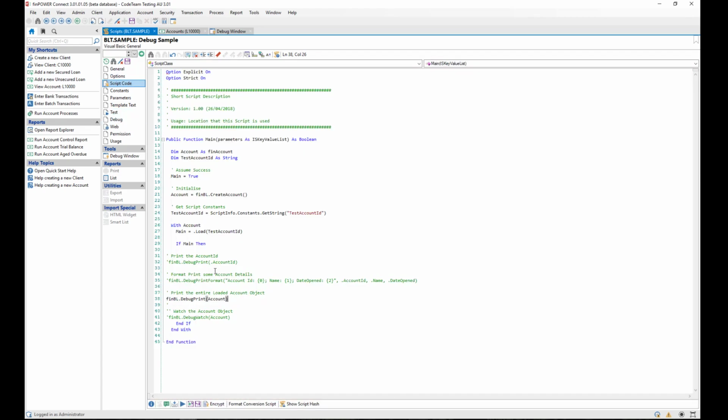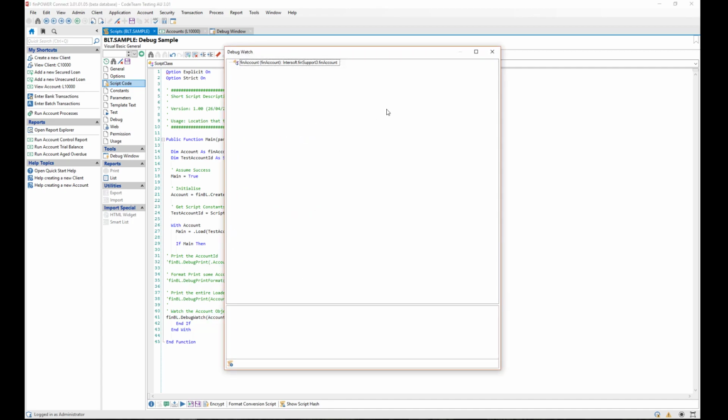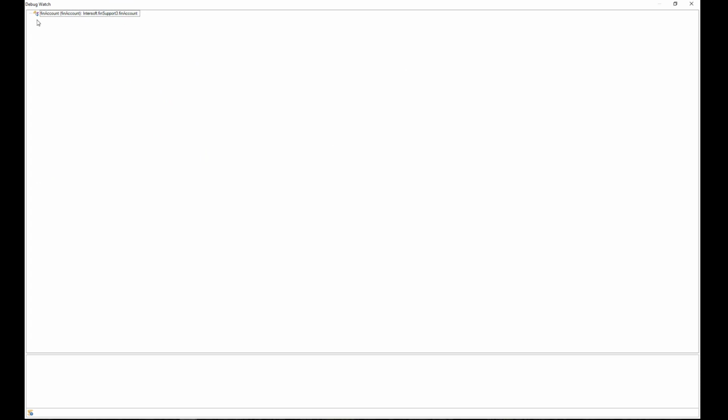We also now though have a finPOWER.debug watch. So this is what the debug watch allows us to do. It allows us to actually interact with that account, or allows us to view that account and all of its associated collections at runtime. So we just pass our account object to our debug watch. So again, that accepts an object. So we've loaded an account, we'll pass it in, and we run that now. That actually opens up a new screen called our debug watch screen.